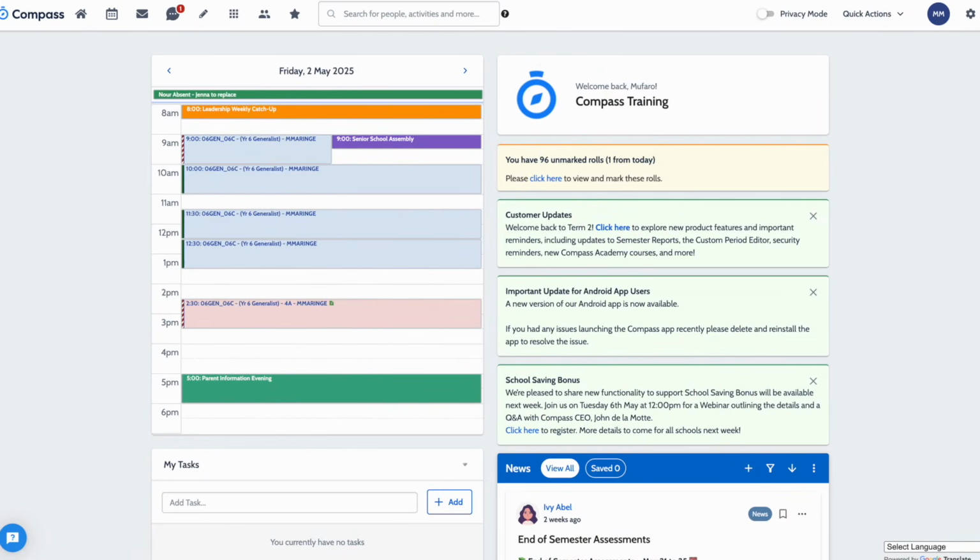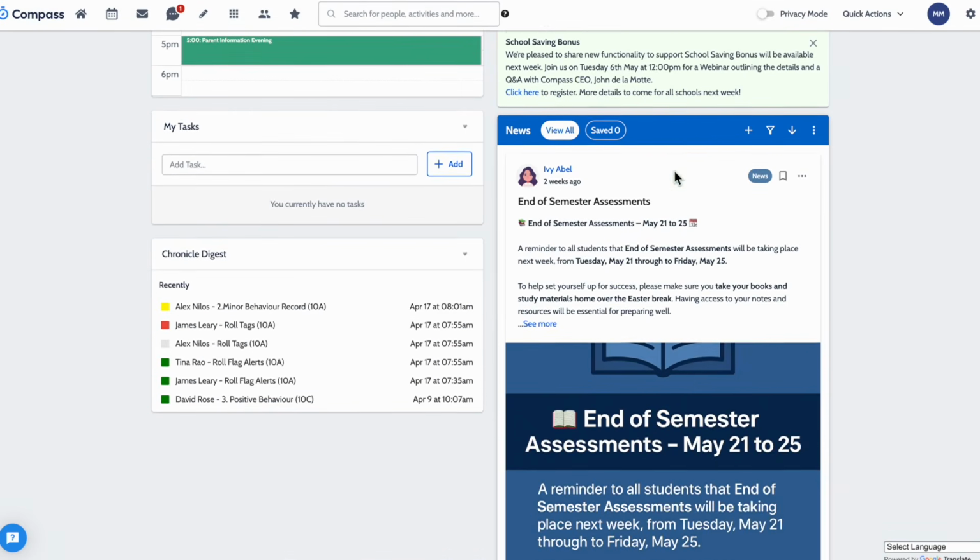Once I log in as a staff member, this is my homepage, kind of like a command center for the day. On the left, I can see my schedule, what classes I'm teaching, any meetings, and even whether I've marked the roles or not. Super handy, especially when things get busy. And on the right, I've got my alerts. These are little nudges to remind me about stuff I might need to follow up on, like unmarked roles or even messages from parents.